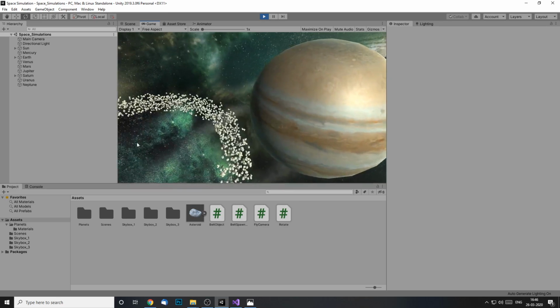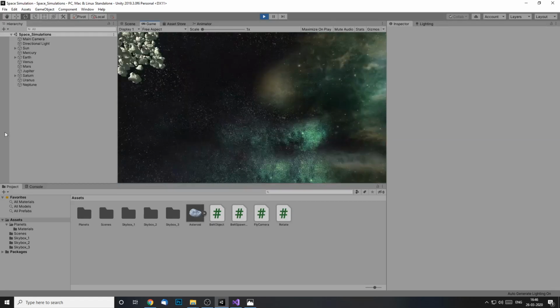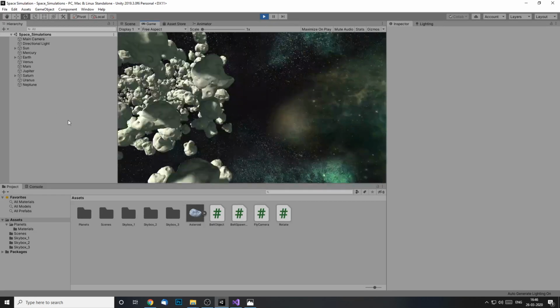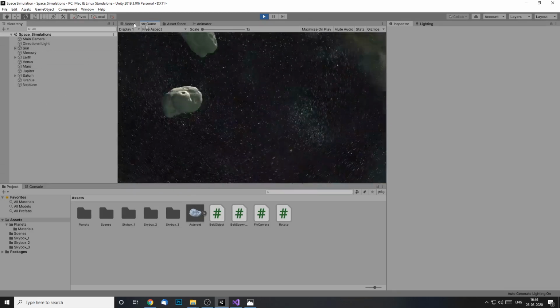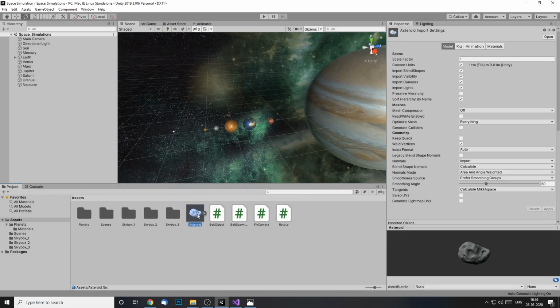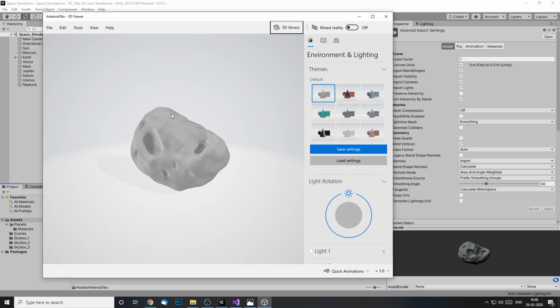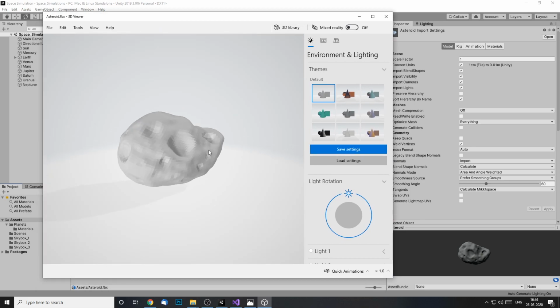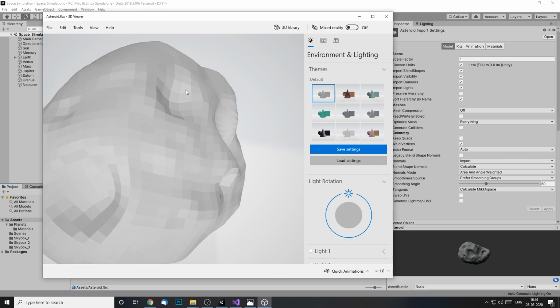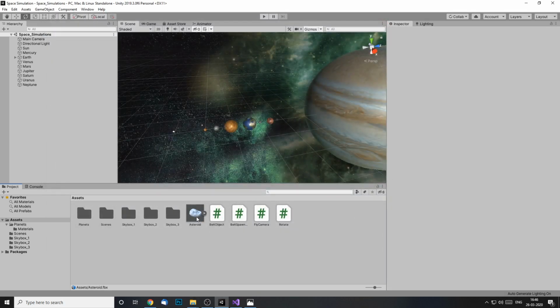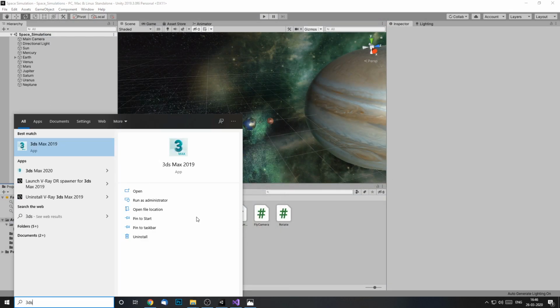What happens with this is, you see this. I'll just go to this asteroid. You can see some squares over here. Those squares are basically the polygons. So for example, we'll open this in a different software, like I have a different software called 3ds Max.